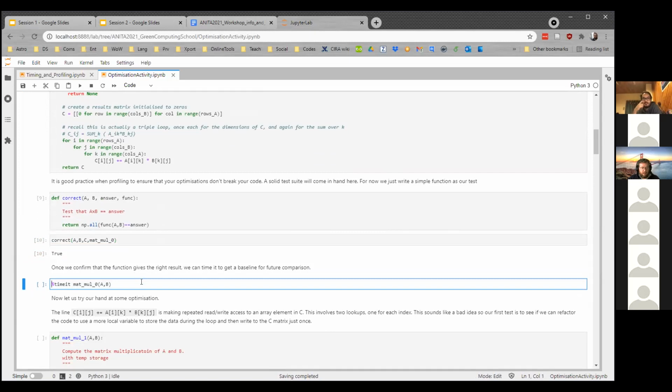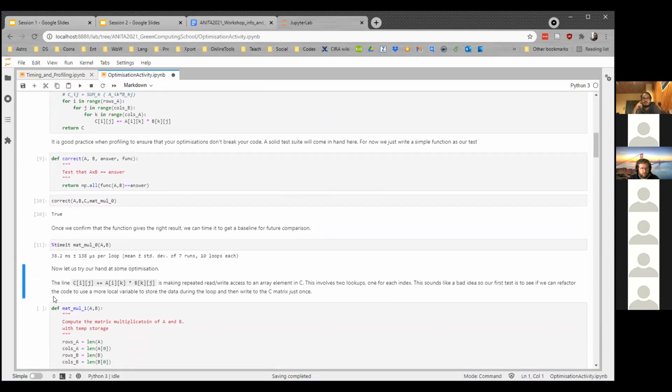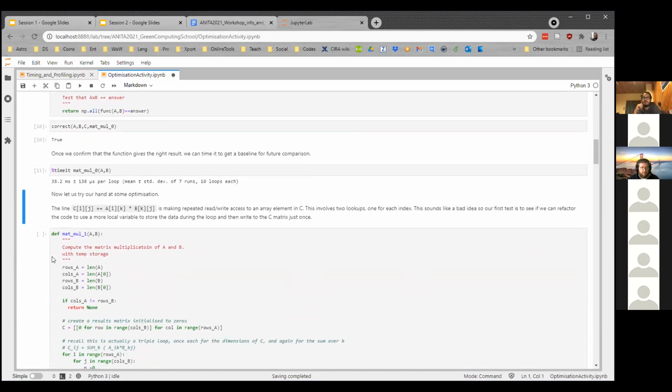So let's see how long it takes to do this matrix multiplication. On this computer, it says that it took 38 milliseconds to do that multiplication, which, okay, that's fine. So now let's try and do some optimization. Let's see if we can reduce that time.